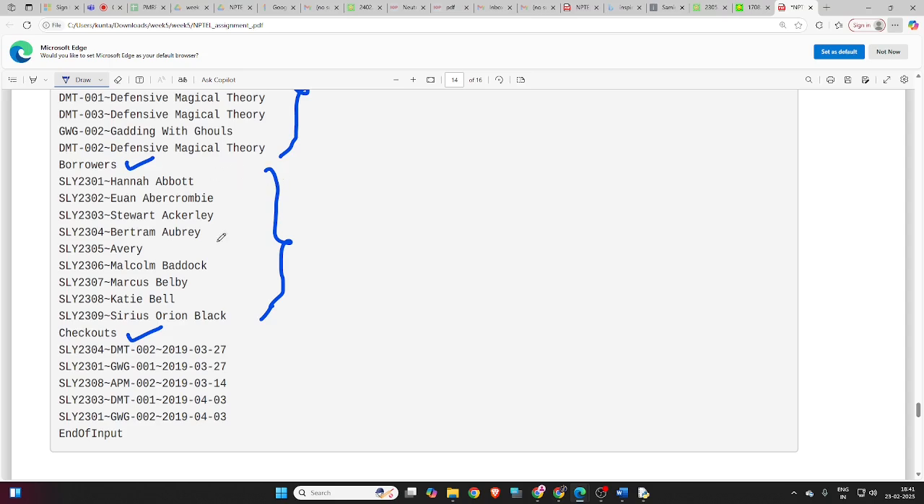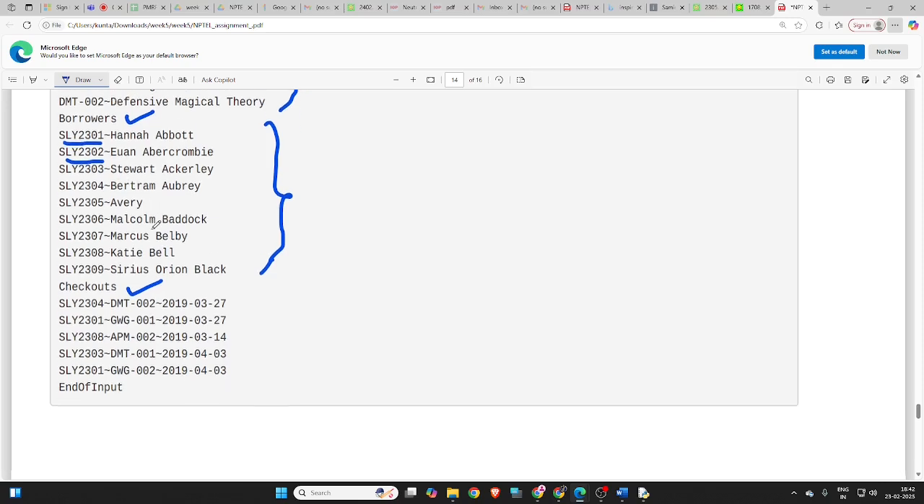There are different names, and they also have some code. So let's say SLY2301 is this one, SLY2302 is this one, and this one has the code of this one. So everyone has a unique code. And checkout means when they are going to borrow the book and what the due date of the book is. Actually, checkout means the due date, up to which time they can keep the book by themselves.